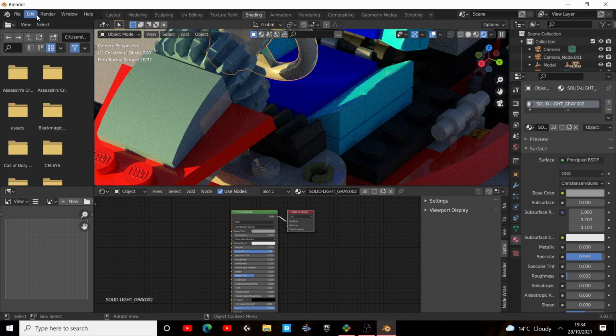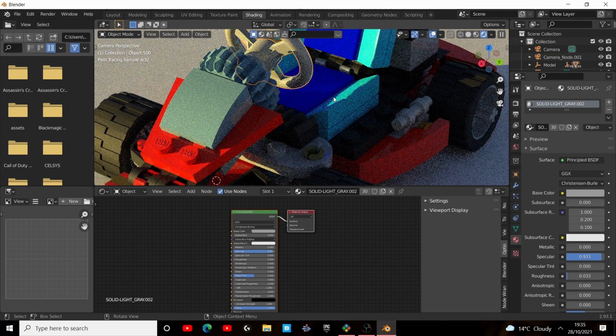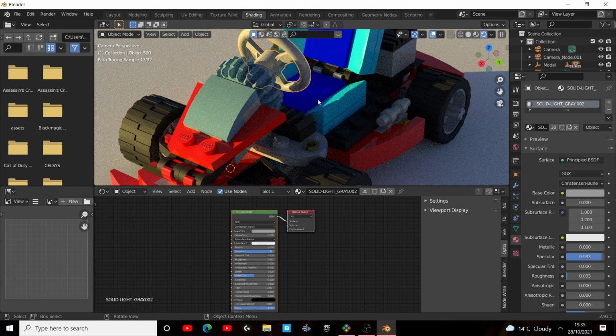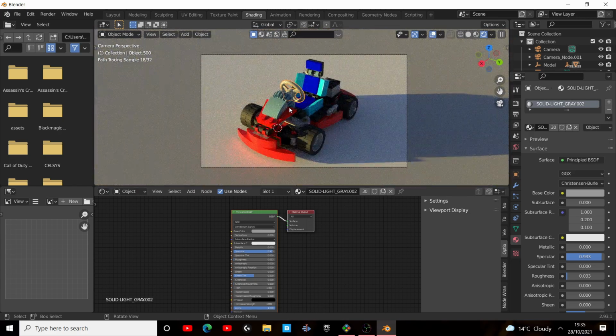I'm going to use real-time rendering. I'm going to use ray tracing for this because I have an RTX card. If you do have an RTX card, do enable ray tracing for this, because it will give a whole new reality. It will make it look a whole lot better.